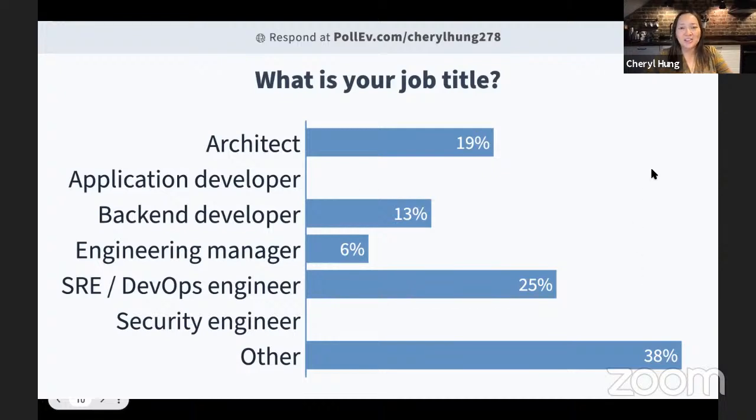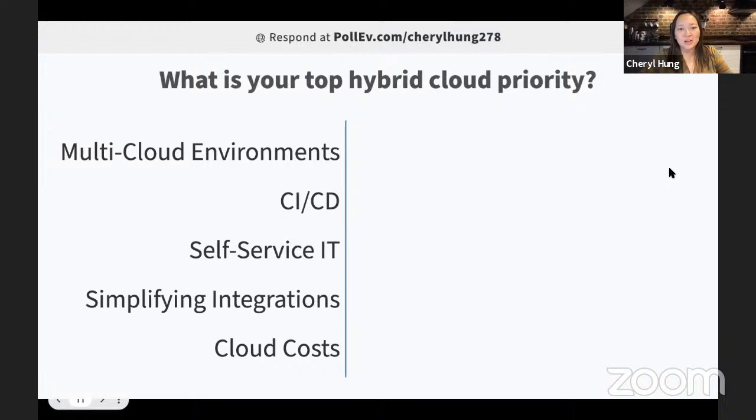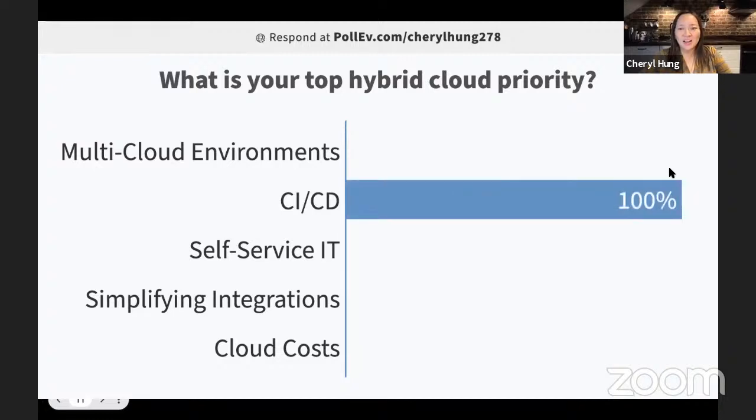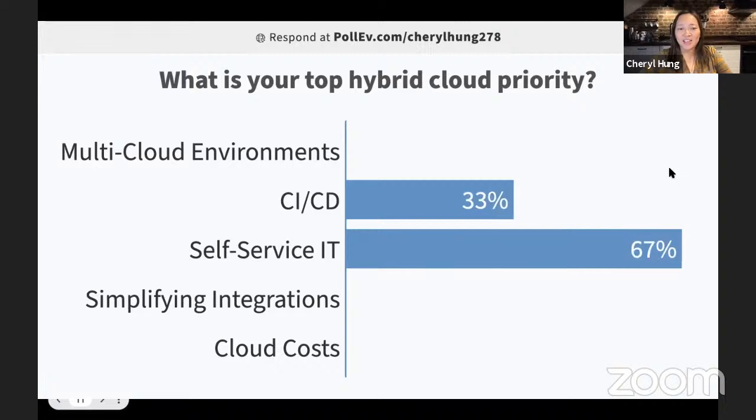Right, now we're going to go on to the questions that our speakers have submitted. The first one is from Rick. And the question is, what is your top hybrid cloud priority? So your options are multi-cloud environments, CI/CD, self-service IT, simplifying integrations, and cloud costs. So Rick, let me just ask you, what were you thinking when you put together this question?